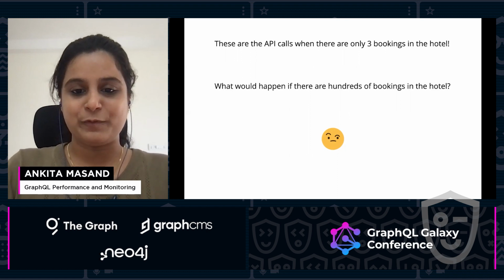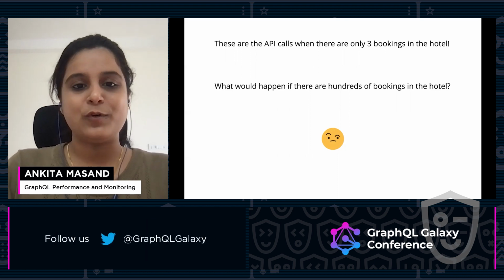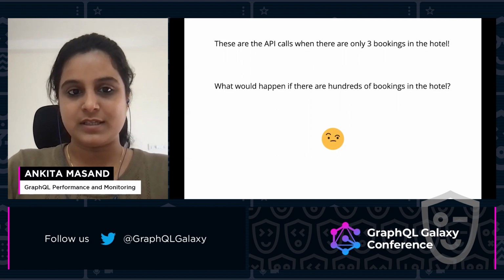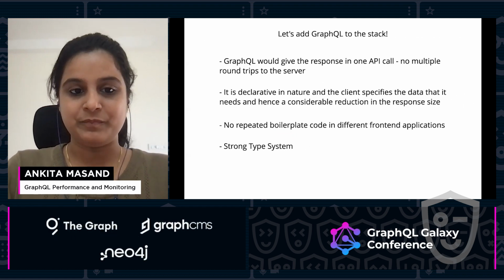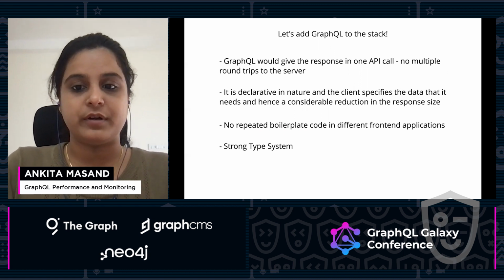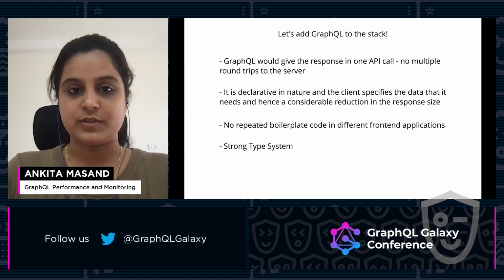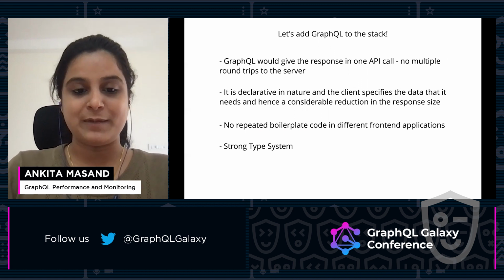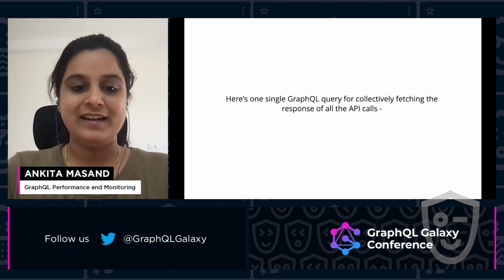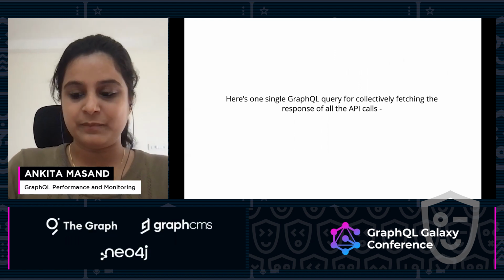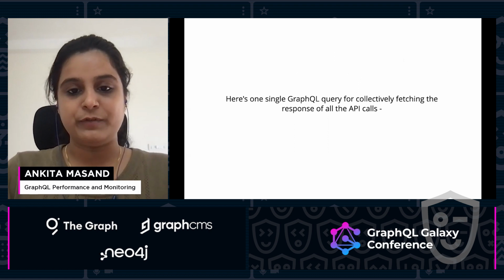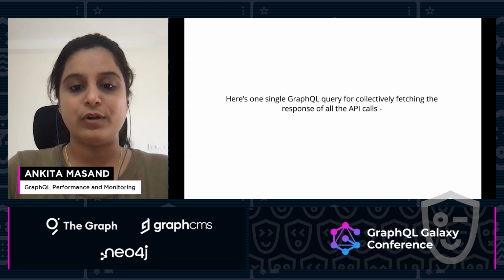We were at the early stage of building this application, and it looked okay to experiment with GraphQL and see how it turns out. GraphQL would give the response in one API call. There are no multiple round trips to the server. It is declarative in nature, and the client specifies the data that it needs, and hence there is a considerable reduction in the response size. There is no repeated boilerplate code for different front-end applications. And the strongest of all, it has a strong type system. The pitch went really well, and the front-end team got a chance to experiment with GraphQL and add it to the stack. Let's look at the GraphQL query that we are using for collectively fetching the response of all the API calls.